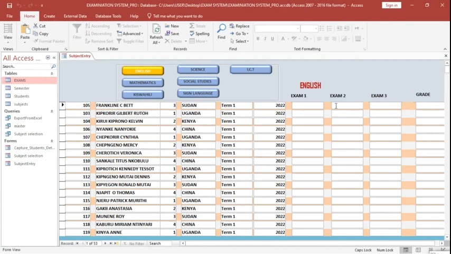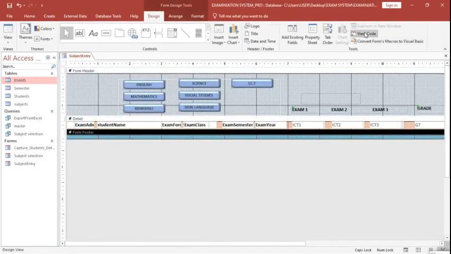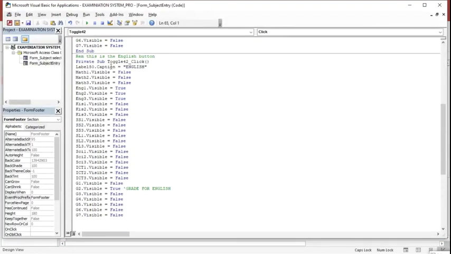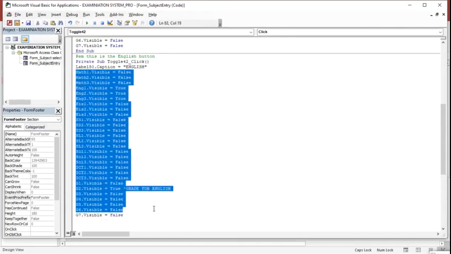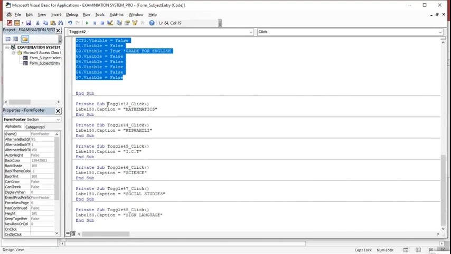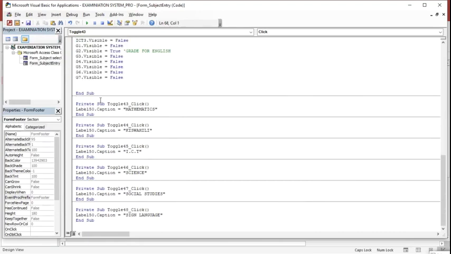So guys, what you need to do is to go for mathematics. When you go for mathematics, it should hide English and then display for mathematics. Therefore, guys, let's do that. Let's go for mathematics for that case. What you need to do is just copy this for English exactly as it is. This one for English, copy. Go to where mathematics is. This is for mathematics.